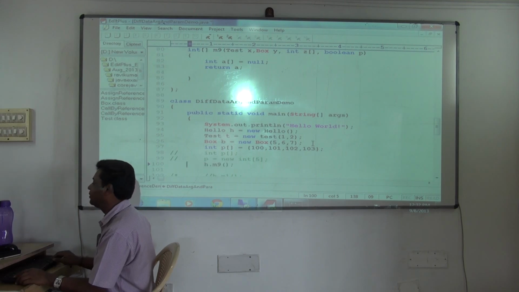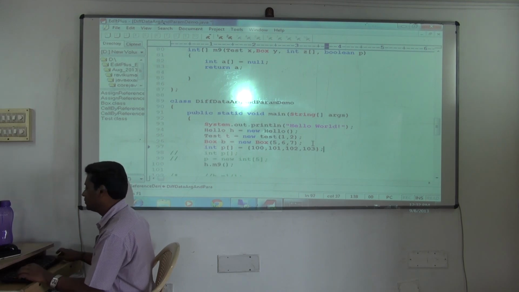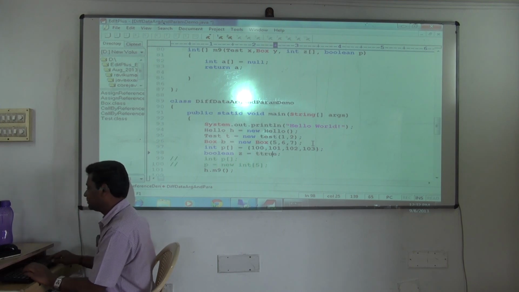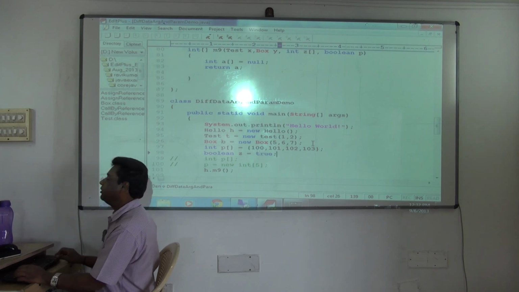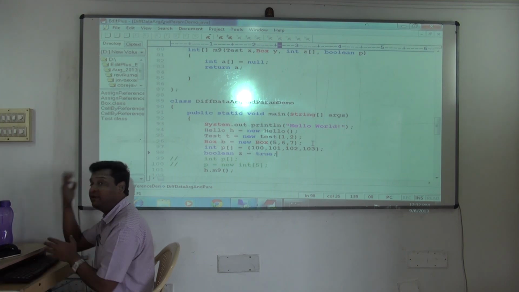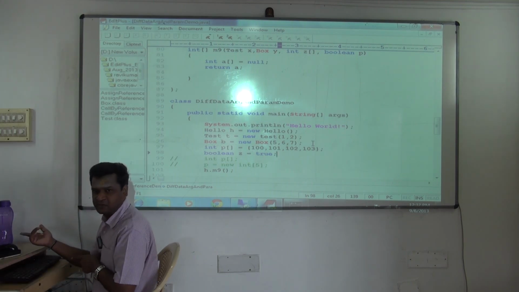Next, what you have to prepare? Boolean. Boolean Z is equal to true. I want to pass true or false? True. If you want to print all these values and check here, t dot x, t dot y, b dot w, b dot h, all here. That side if you modify it will affect here. You know, call by reference will happen.